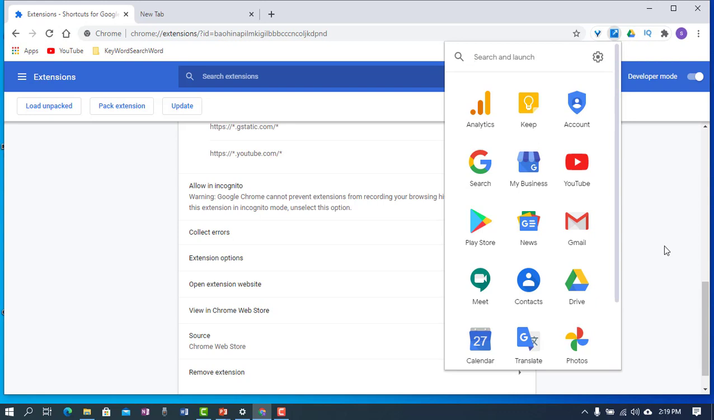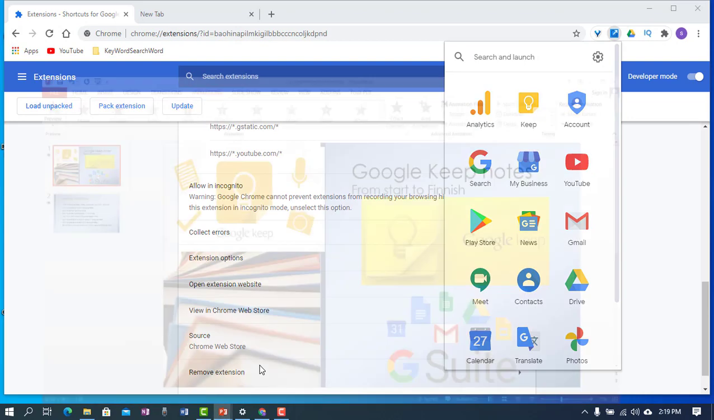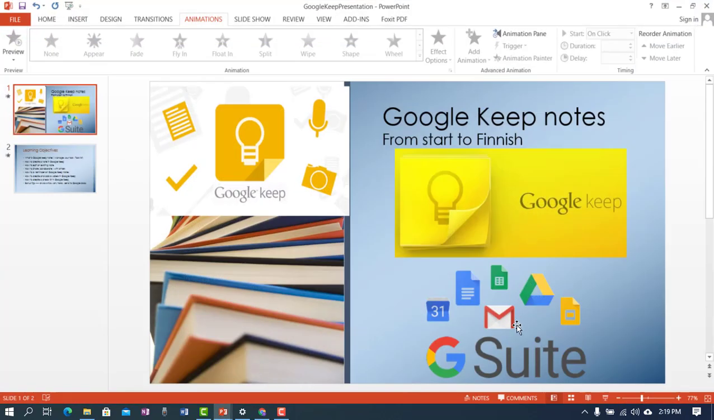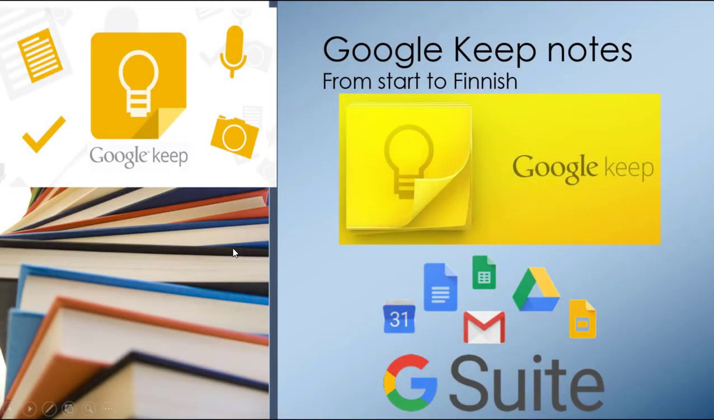Okay, in this video I will talk about my favorite application which is called Google Keep. So what is Google Keep, how can we use it, I will show you all of this in the video. Google Keep is an application which is included in Google Suite. Google Suite has many applications like Google Docs, Google Sheets, Google Slides, and Google Keep is also a part of Google G Suite.